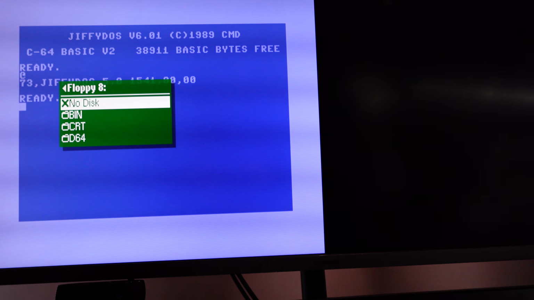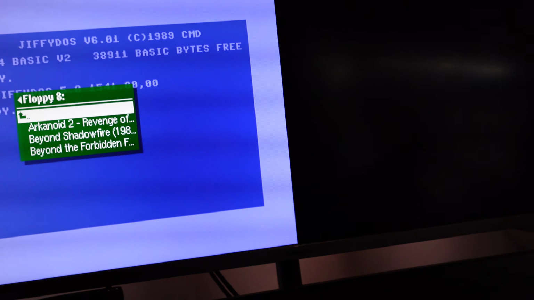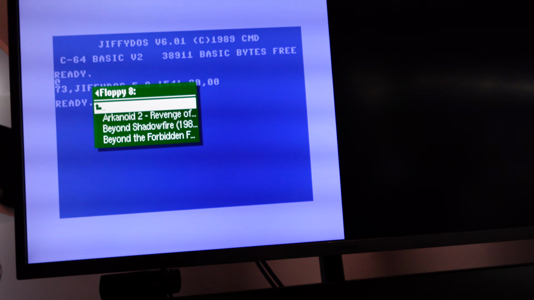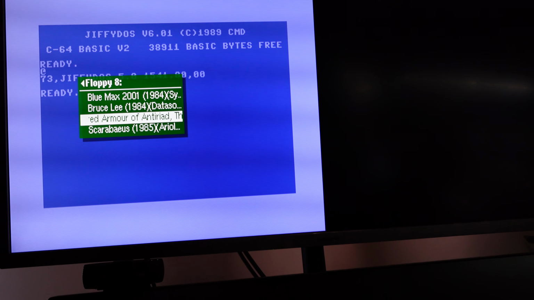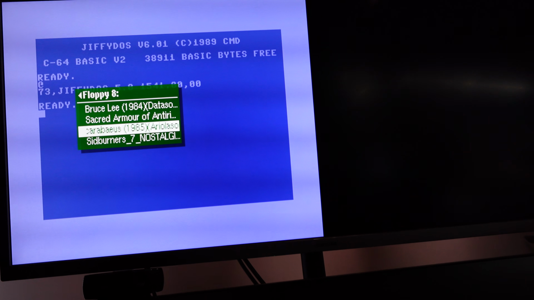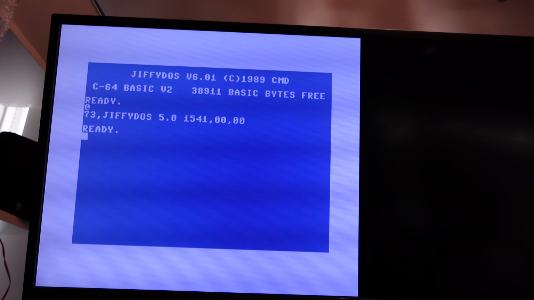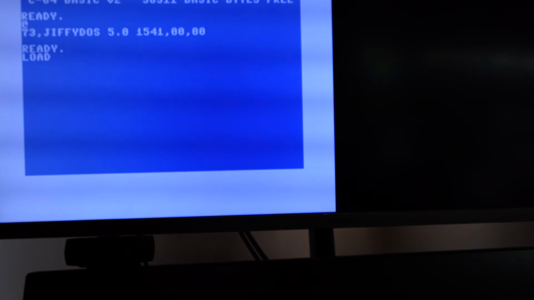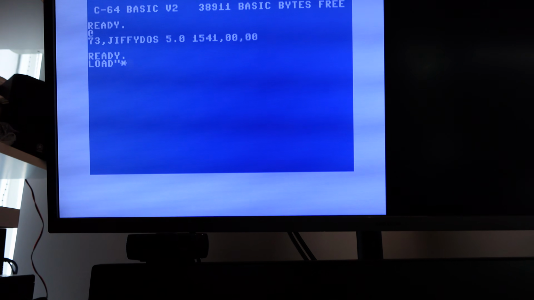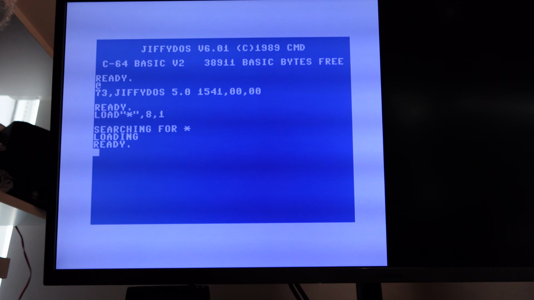Right, storage floppy 8. Here we go. So I've only got a couple of images in here. Here we go, let's try this one. There we go. So that's selected. I'm going to do this longhand. I can never remember all the Jiffy shortcuts. I've got a cheat sheet somewhere, but I never use it. Here we go. Boom, just like that.